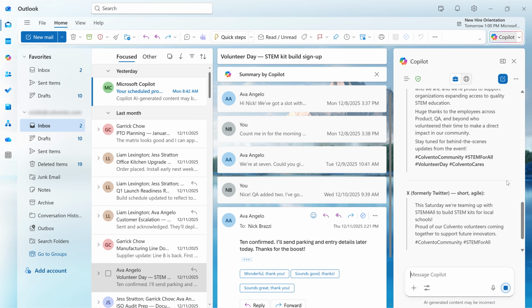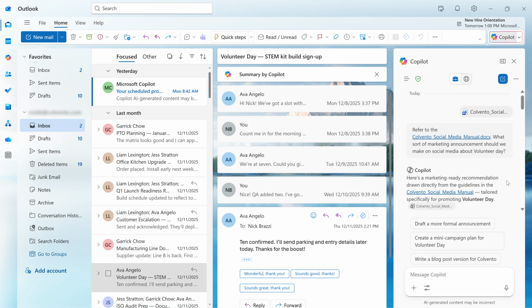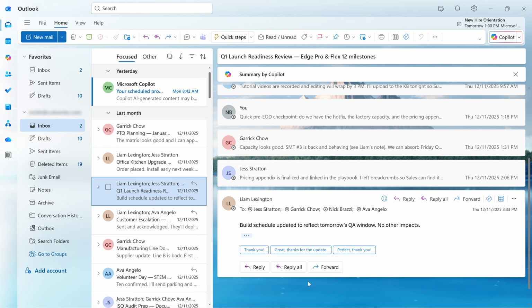So the Copilot panel inside of Outlook can help with requests related to a specific message. Next, I'll click the New Chat button to reset. Then I'll just close the Copilot panel. And I'll open this email thread where we discussed the Q1 launch readiness.